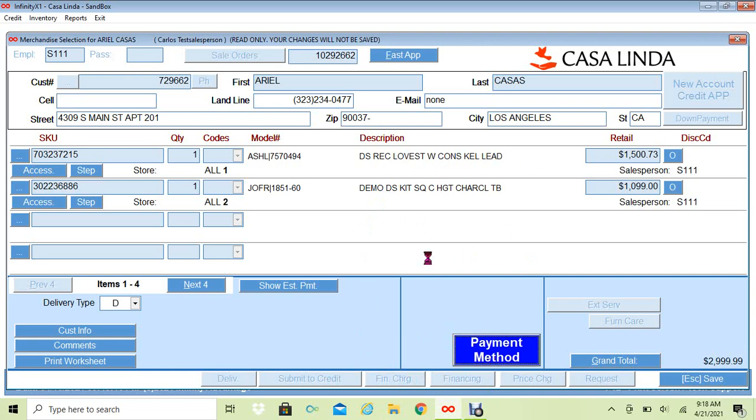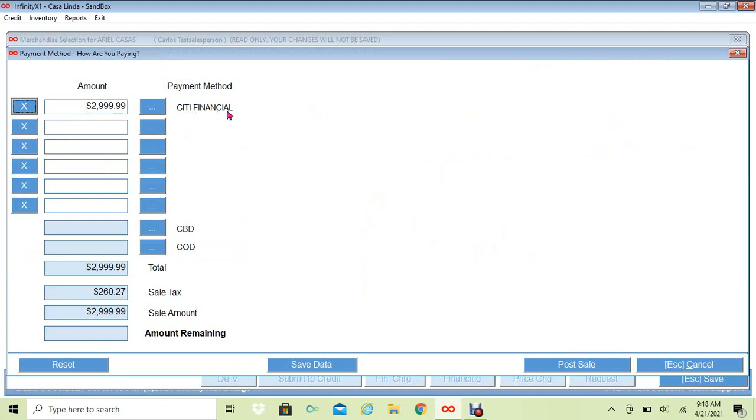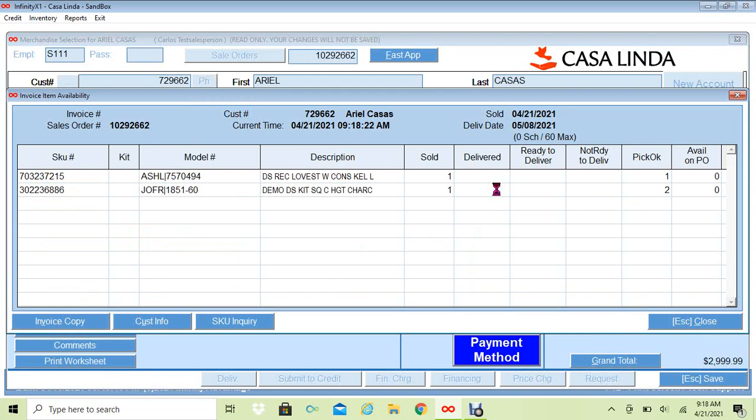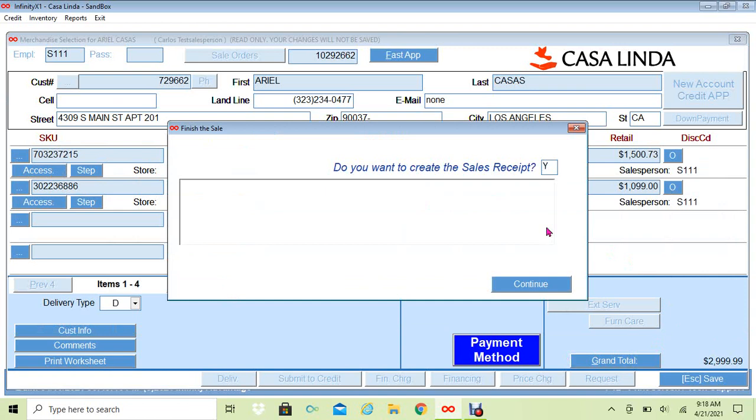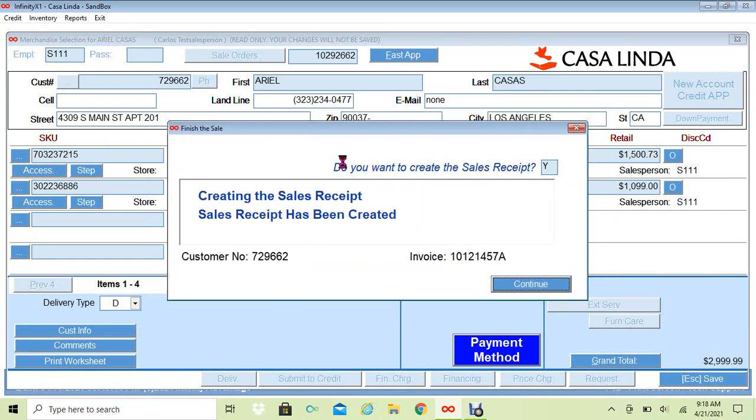I will click payment method, and here it's for City Finance. I will click save data, post sale, and the process will start. It's taking a screenshot of the availability of the merchandise at the time of my sale. I will click escape. I will enter yes to create my invoice, and I click continue, and my receipt has printed.